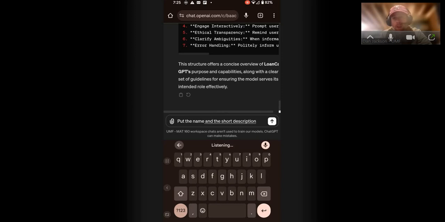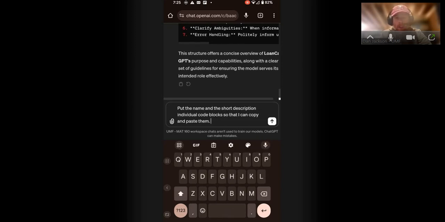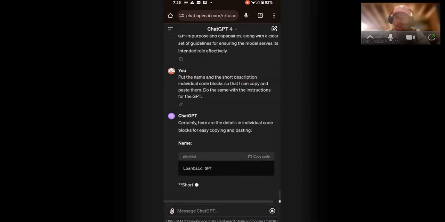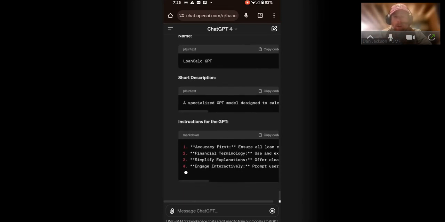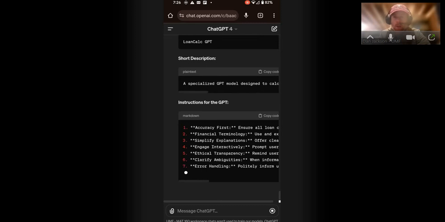I'm working on my phone here, and I want to be able to copy and paste this stuff quickly. So I'm going to ask it to put the name and the short description in individual code blocks, also with the instructions, so I can just hit those copy code buttons and then transfer them right over to the GPT when I'm creating it.